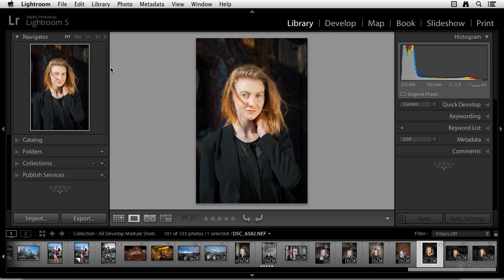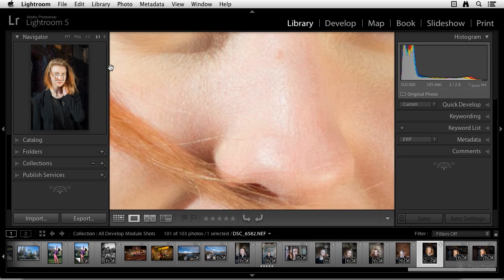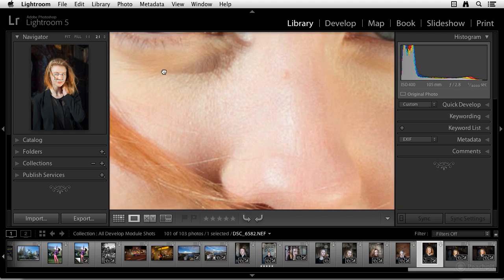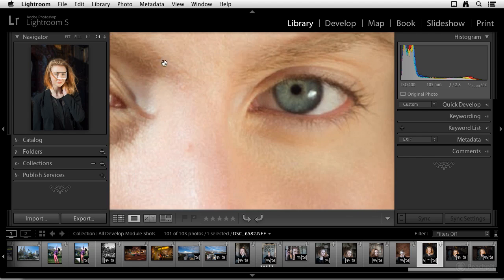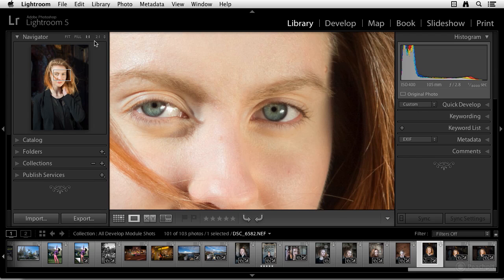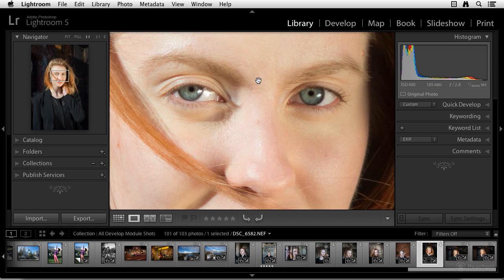Let me go back down to fit by selecting the spacebar. And I'll hit the space bar again. Now watch, it's going to jump right over the 1:1 and go to 2:1. And I'll have to navigate around clicking and dragging to view various parts of the image. I find 1:1 actually to be more useful for purposes of checking sharpness and motion blur.